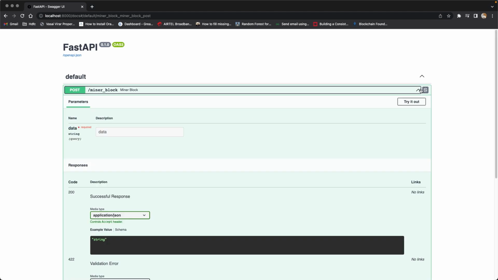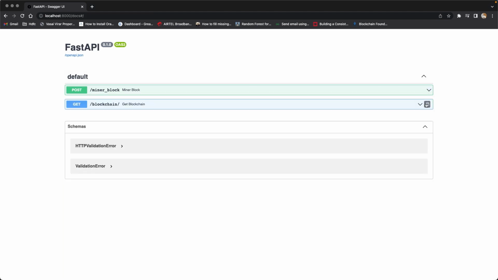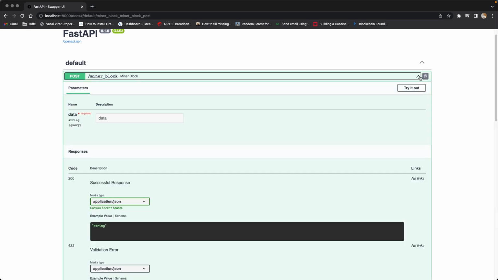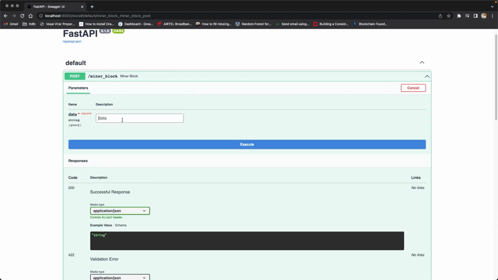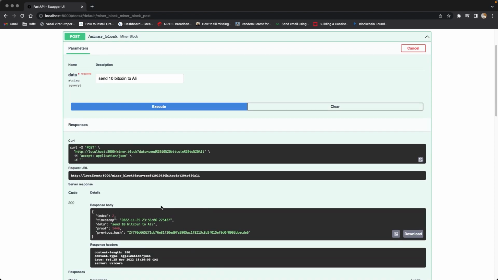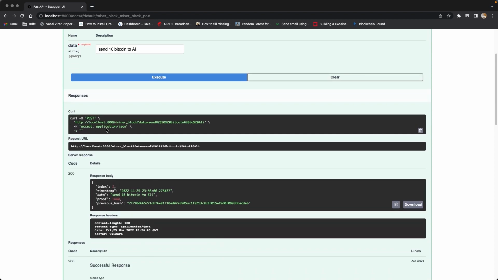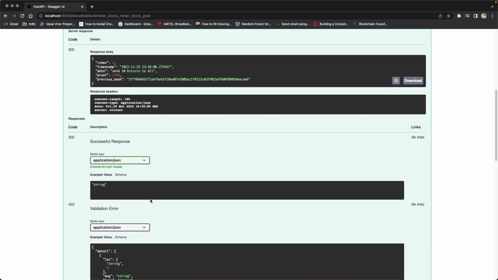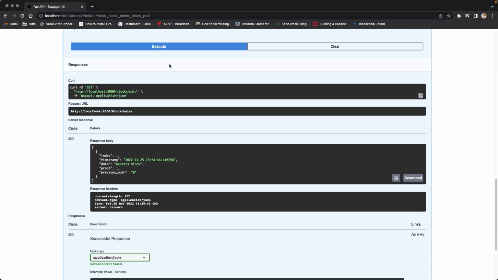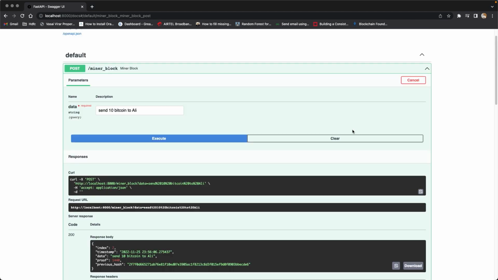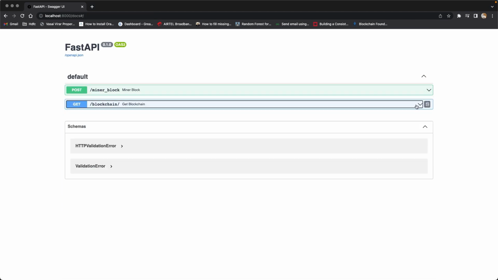So I'll try this out. I'll click on try it out, and this is the first Genesis block. Now I'll create another block. I'll mine a new block. This is 10 bitcoins, execute, and you will see it is created. The block is created. Now I'll go and execute the second endpoint, and you will see how the chain appears. You see there, the next block appears. Well, superb. So this is working fine.